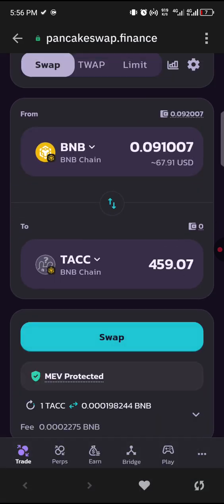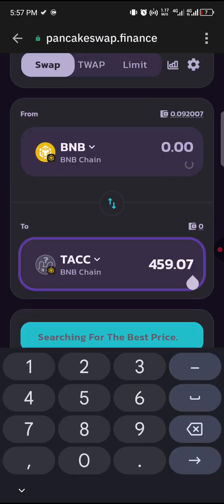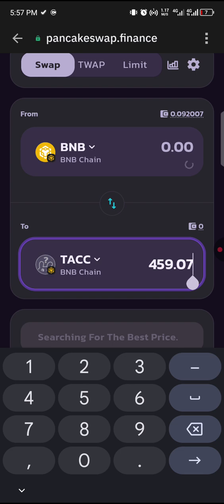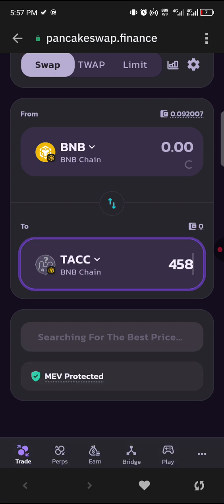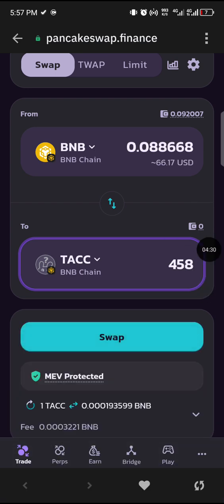So this is the quantity we are going to get. Now it's always good to remove the last digit. You enter the value in the coin that you want to buy. Let me put 8 instead. This should work. Okay, look at that adjustment now. It gives me the opportunity to swap.